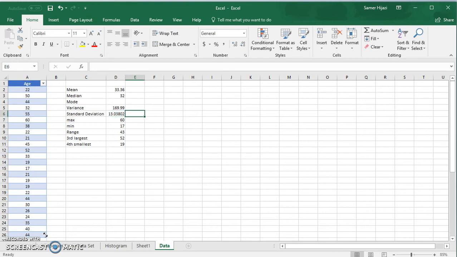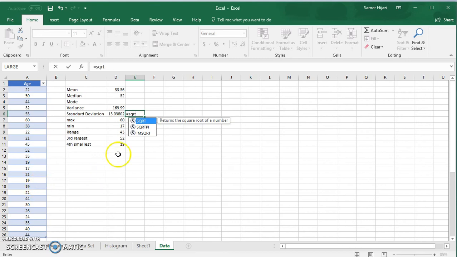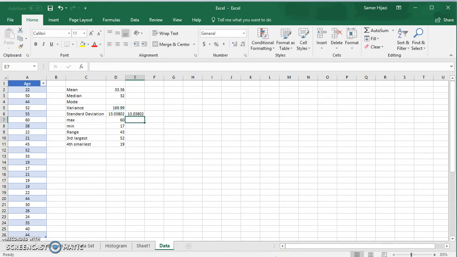We also know that the standard deviation is the square root of the variance. So let's try that. Let's type SQRT for square root. This is the square root function. And I'm going to select the variance. By taking the square root of the variance, I should get the standard deviation. And here we go.